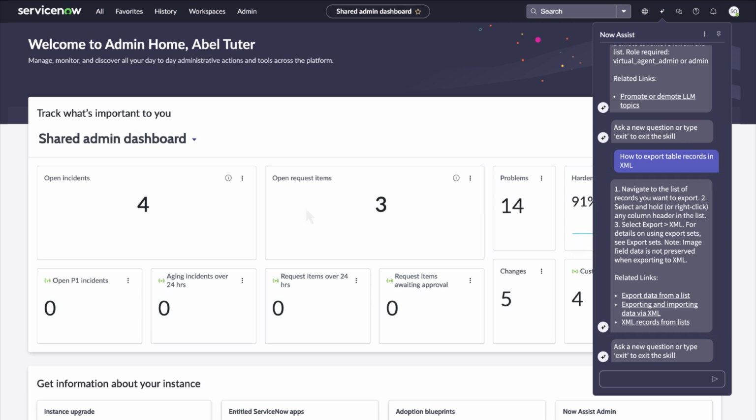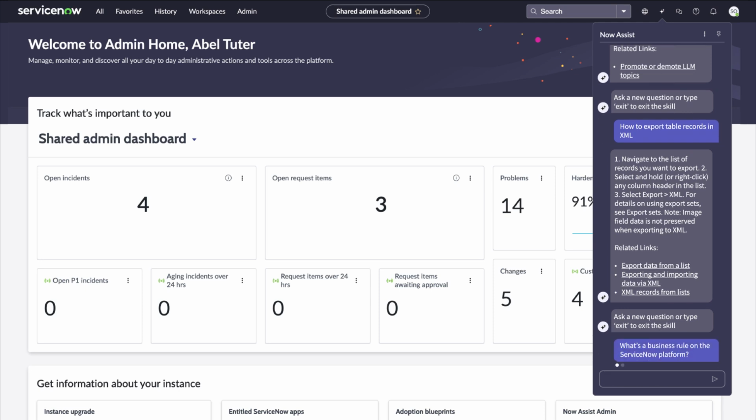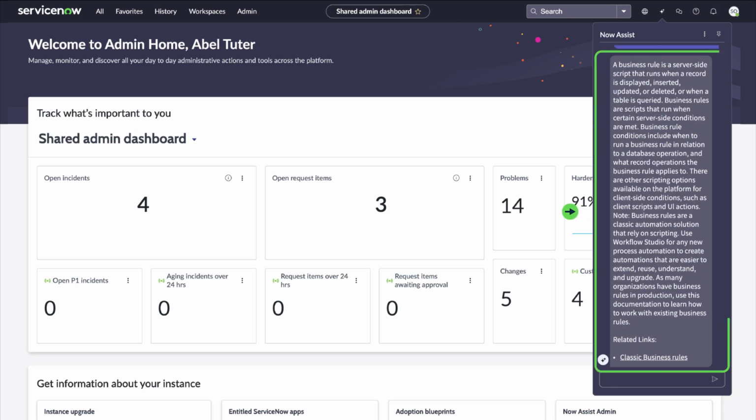This time, let's ask about a concept rather than a task. For example, what's a business rule on the ServiceNow platform? And we get a thorough explanation of what a business rule is, as well as a link to a doc topic on how to work with business rules.